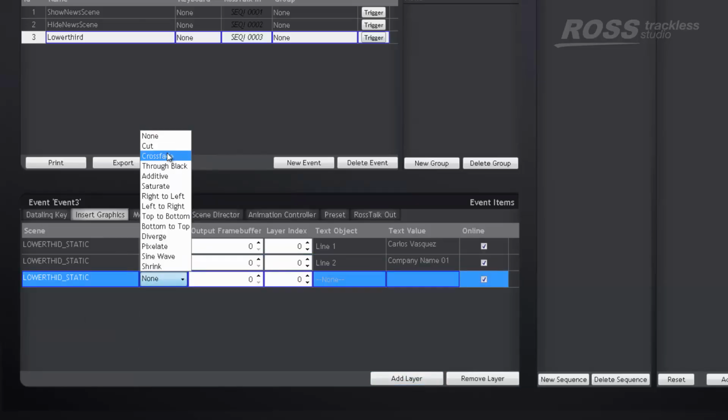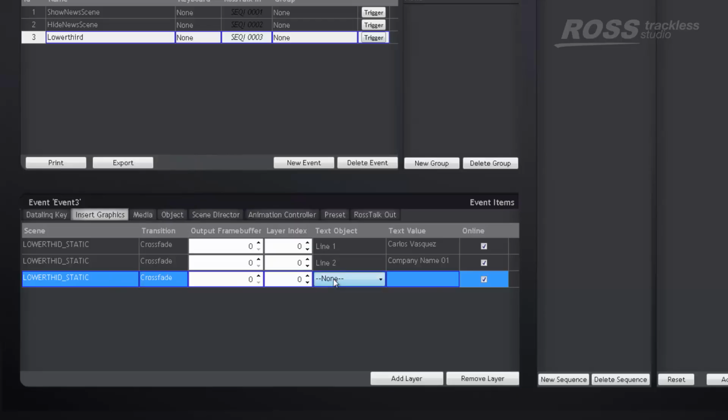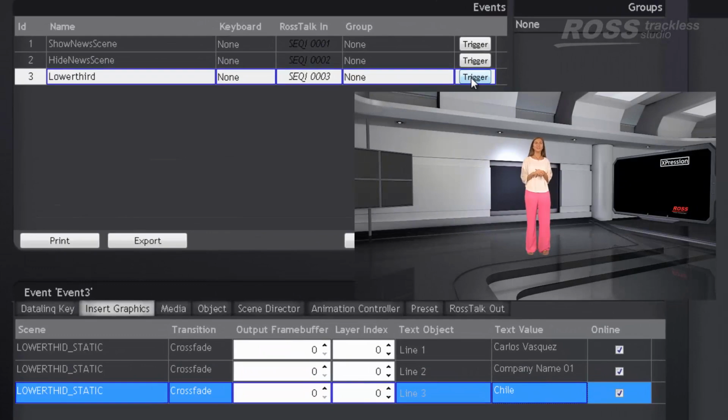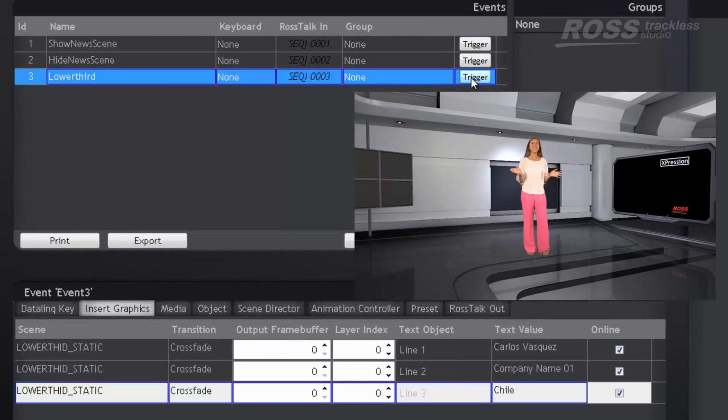Let's add another layer, and again choose lower third static. The transition type is crossfade. The frame buffer and layer stay the same, and we're going to choose object line 3. And the value we're going to put in for text is Chile. Now notice on all of these items, online is checked. So in the events list, let's go up and press the trigger button. The lower third with the text values which are entered in the insert graphics layers is set online from this menu or from the production control menu.